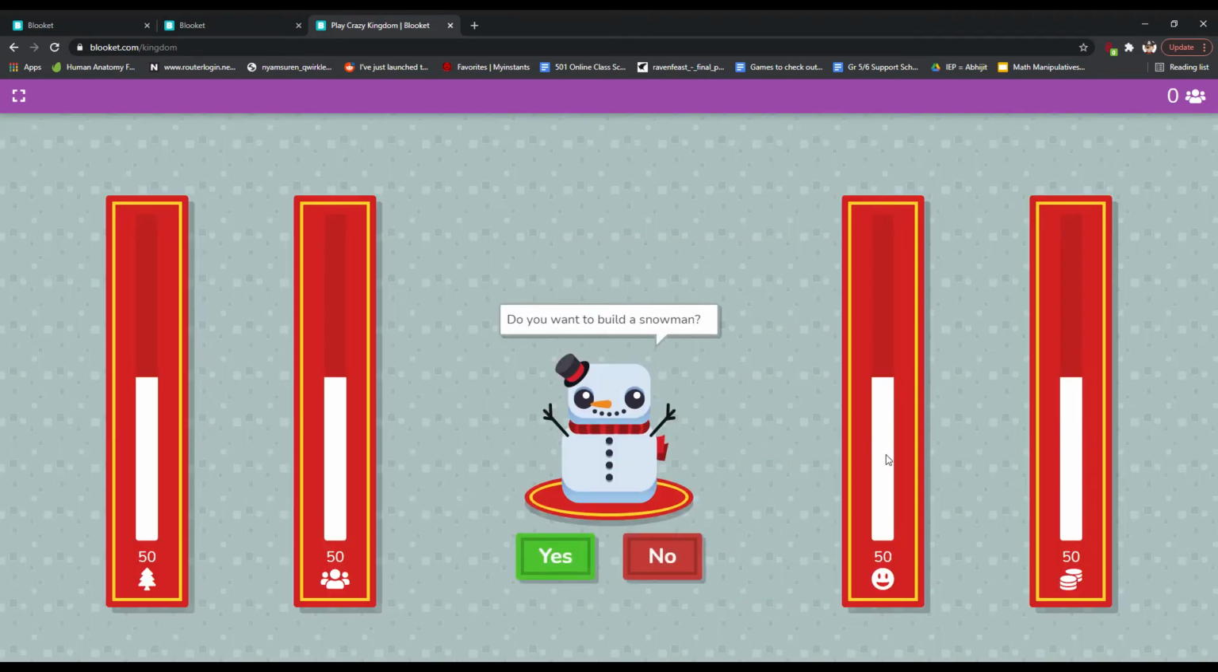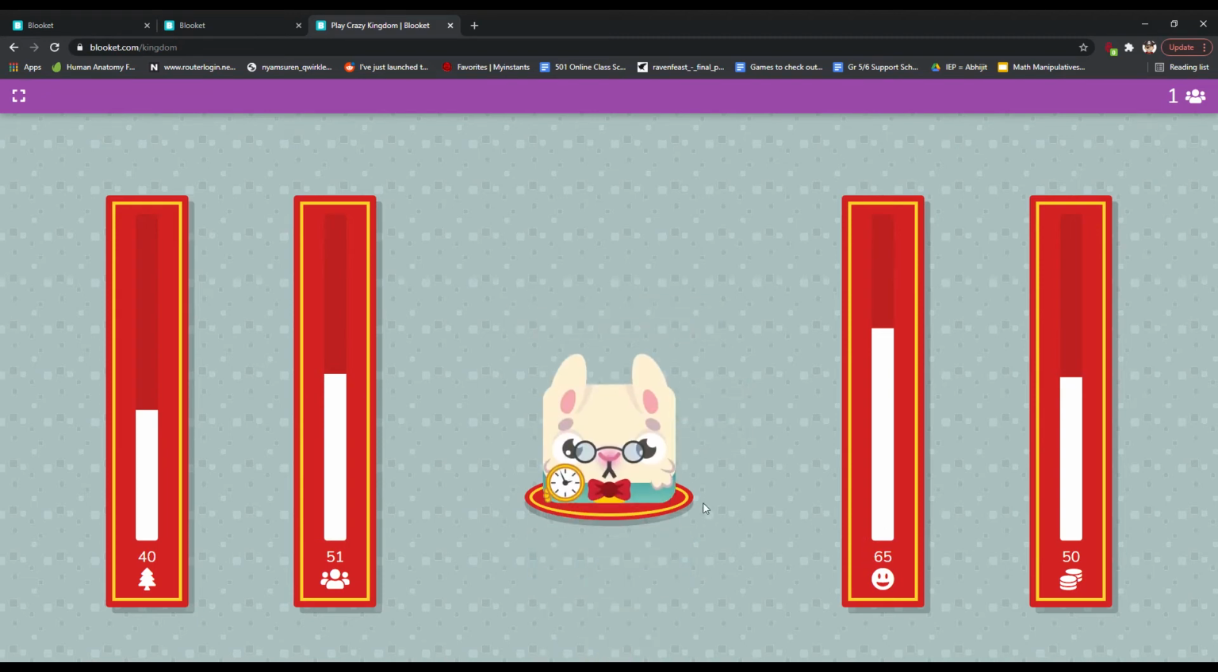Do you want to build a snowman? If I say yes, then it's going to take away my resources but add to the happiness. If I say no, I keep my resources but lose a little happiness. You want to keep all resources, people, happiness, and money, all above zero. So you have to consider what they're saying. So I'll say, sure, why not? So you see the kingdom's happiness goes up, but my resources went down. And I got one more person, I guess because the snowman is now living in my kingdom.